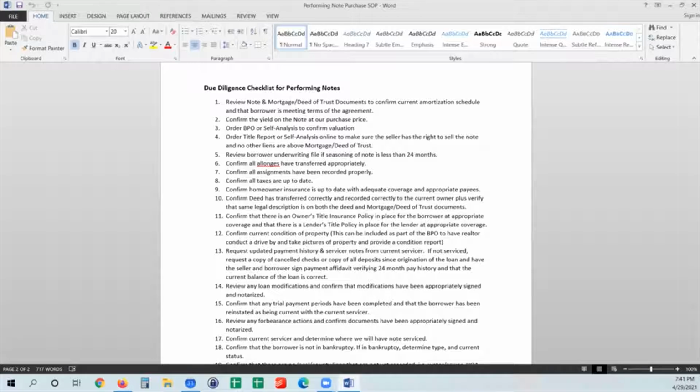Confirm that the deed has transferred correctly. What we're looking for there is making sure that the deed from the previous transfer has the exact same legal description, and that everything is notarized and recorded. You need to have that recorded number up there in the upper right-hand corner. Confirm that there's an owner's title policy as well as a lender's title policy. You're going to confirm the current condition of the property.